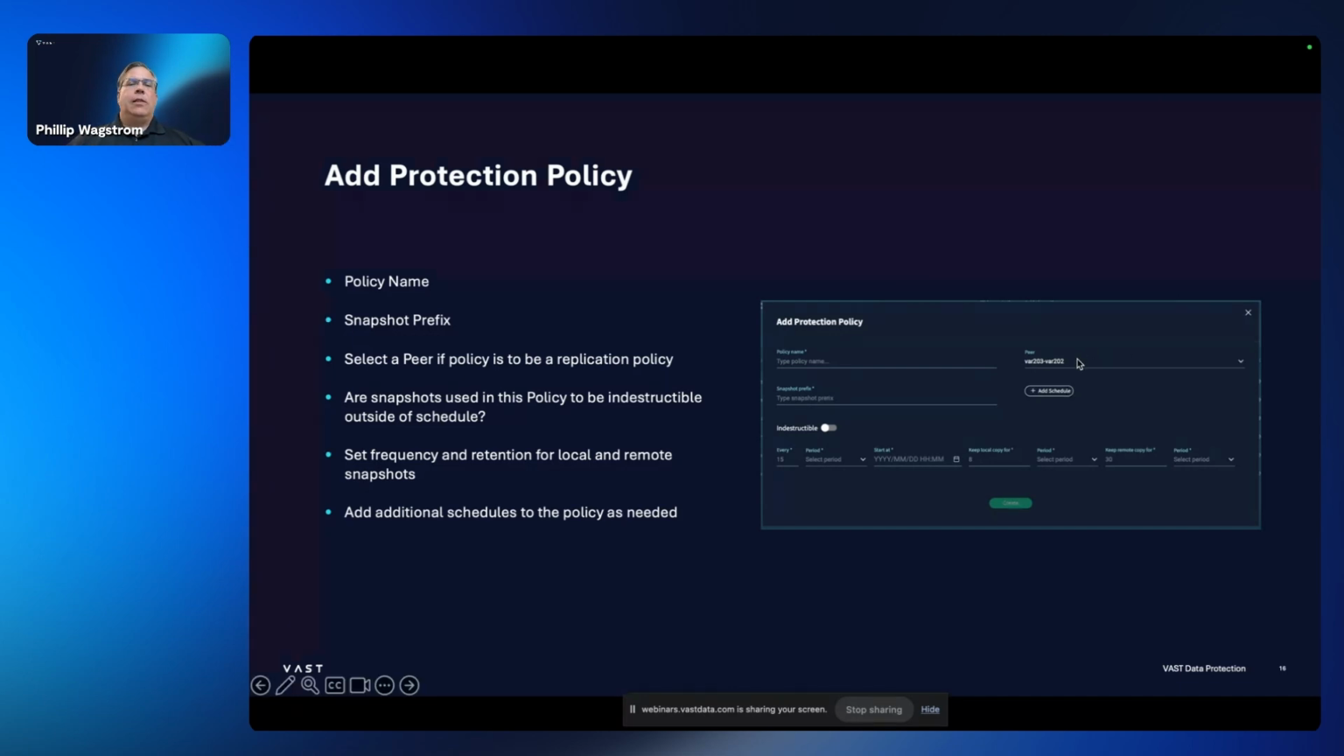If we are doing a local protection policy, I just want to have this do snapshots, that's all I have to do. However, if I want to make this a replication policy to replicate out to other VAST clusters, then I just need to go through and provide the peer relationship. So I'll click on the drop down, I'll see the peer relationship, I'll add that. As soon as I have that pop up, then I will get this keep remote copy for here, where it basically says, much in the same way, hey, I want to keep remote copies of these snapshots for this amount of time. There can be different retention periods for both the source and the destination.